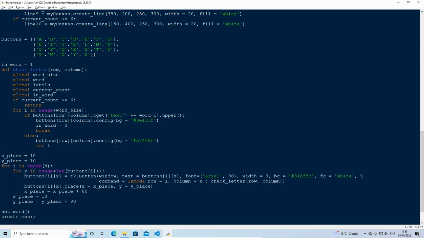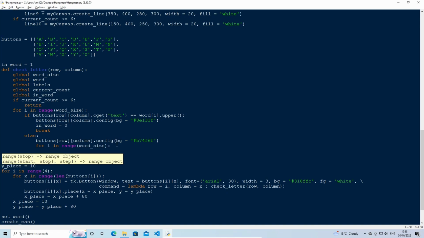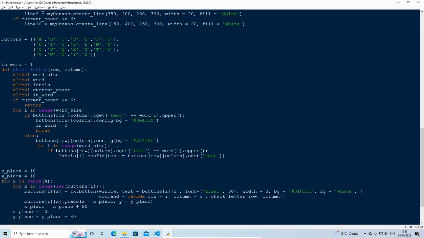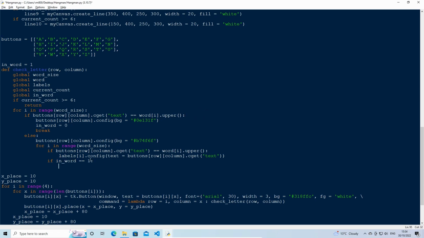Then for each letter in the word, if the letter matches the current letter, we want to set the text of that letter, which currently has the value of a question mark, to the actual letter so that the letter is revealed every time we get one right. If the letter is not in the word, we also want to increase the value of current count, which will then draw another line to the screen to reveal the man.